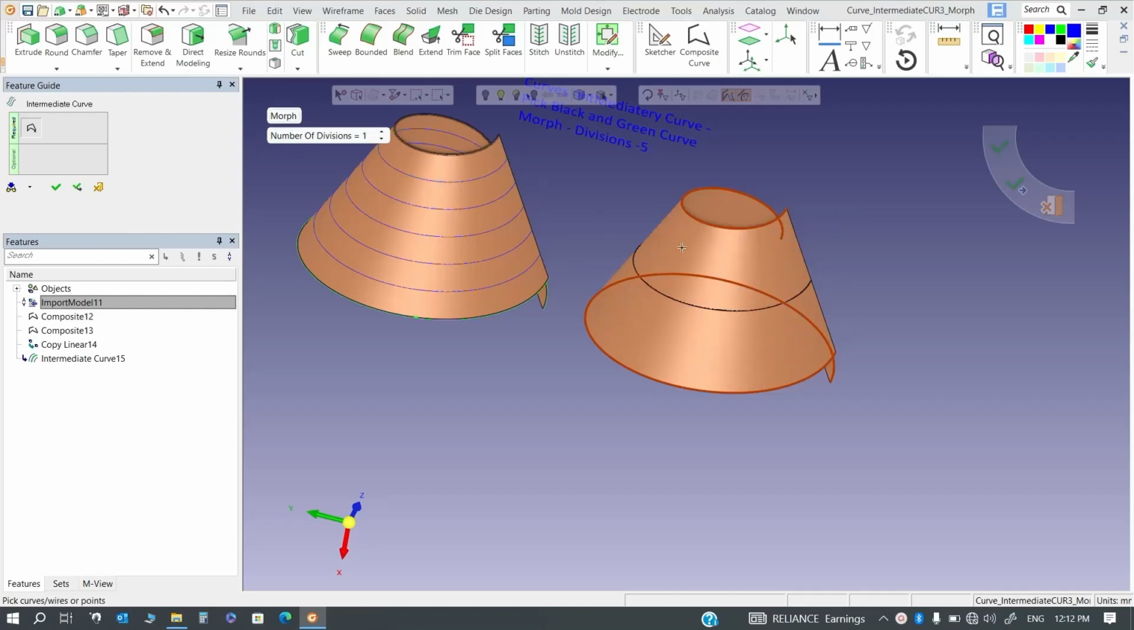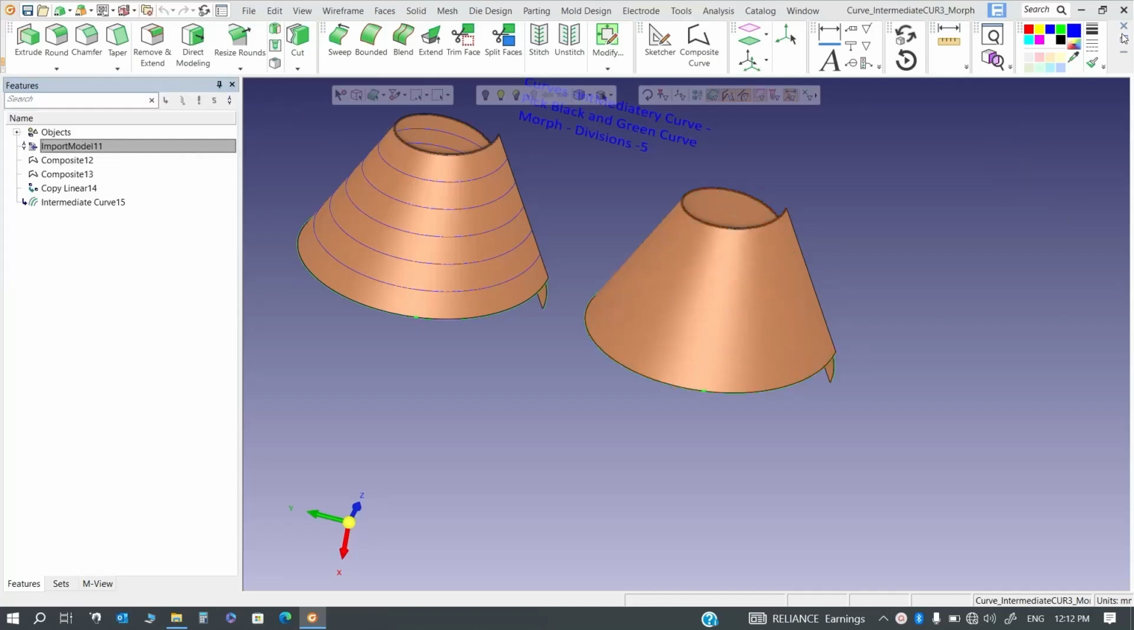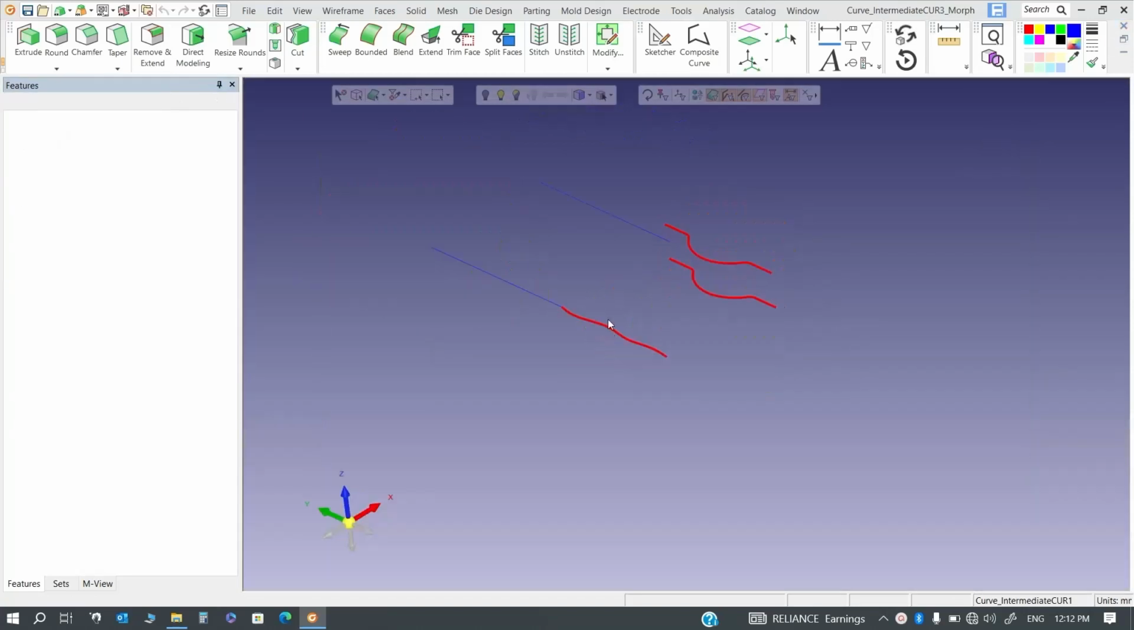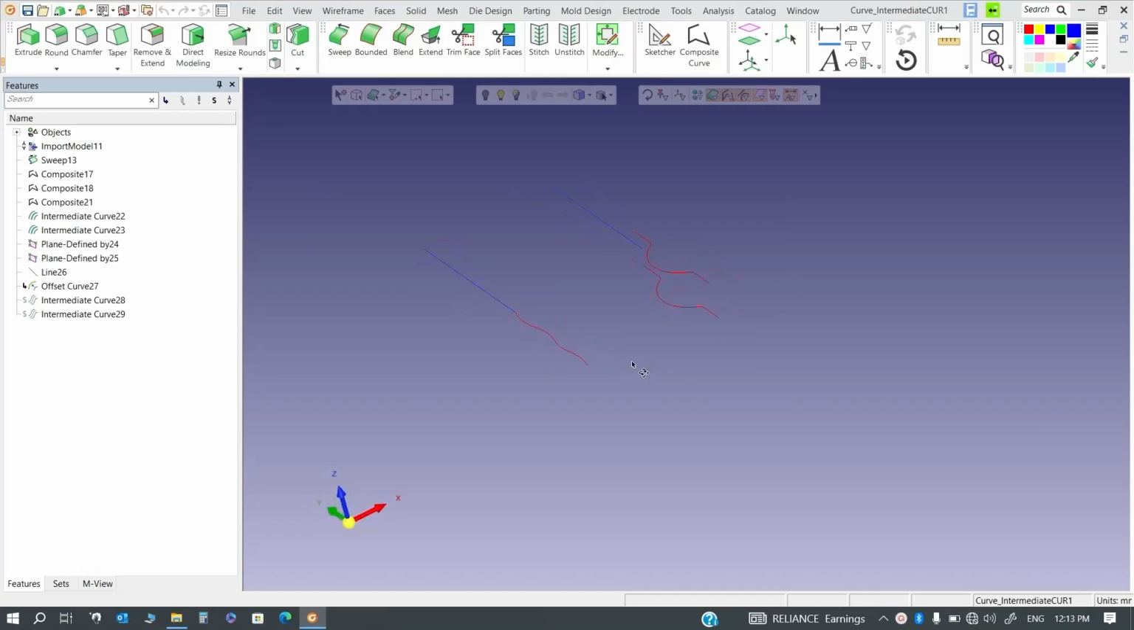Geometry is not coming, that we can see in another model. So if I morph it, it will change the shape of that curve according to the curve which we have selected. Okay, so here you can see the morph, the second one.